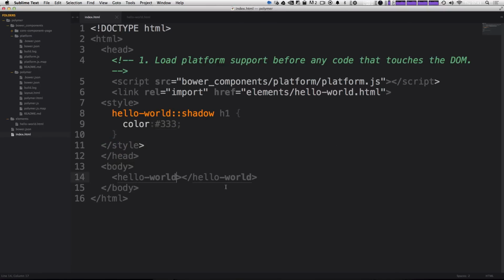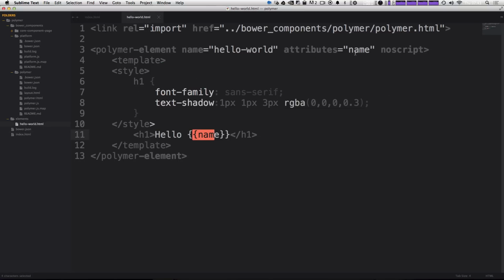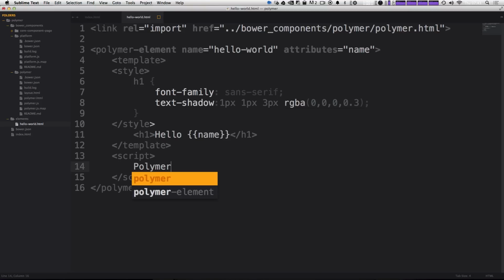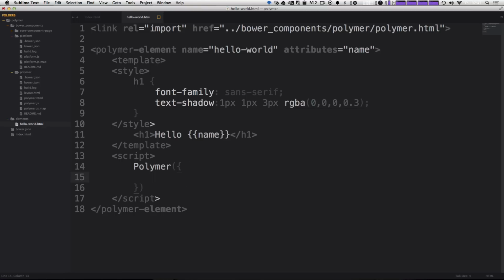Well, what we want to do is add a script into our element. To do that, we actually want to get rid of this noscript in the helloworld.html, because now we're going to be having a script. And inside of our Polymer element tag here, but outside of our template tag, we're going to have a script. Now we're going to use this Polymer function here, and it's just capital Polymer. Then we're going to have parentheses and then brackets.